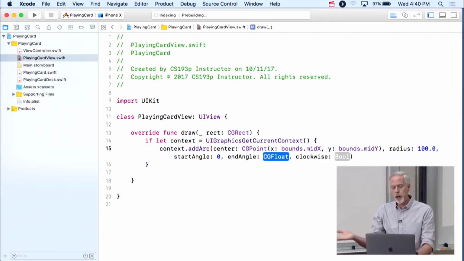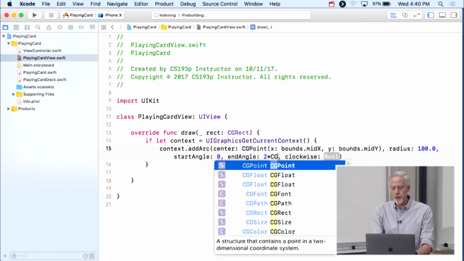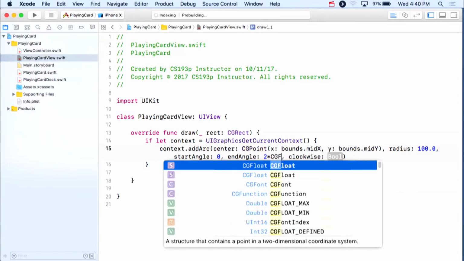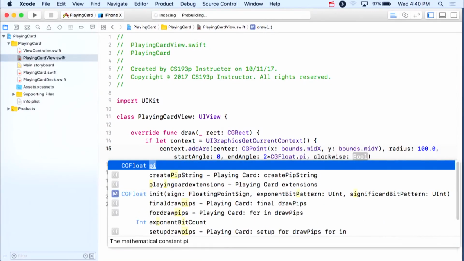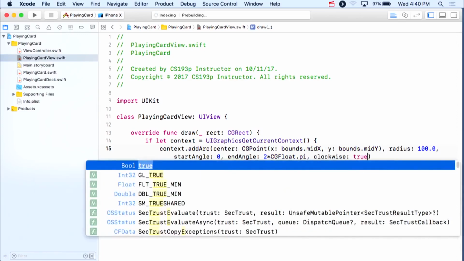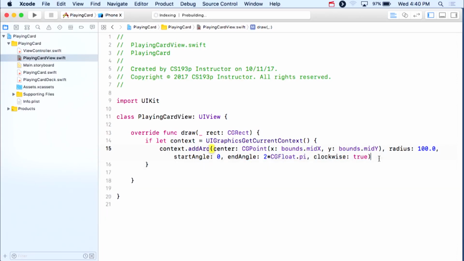So I'm going to start off to the right, and I'm going to go all the way around my circle. I can go either clockwise or counterclockwise. Doesn't matter, because I'm going all the way around. So how do I go around? Well, that's 2 times pi, and there's a really nice little constant here, CGFloat.pi. Okay, that's how I can get pi in as a CGFloat. And I can go clockwise or counterclockwise, it doesn't matter.